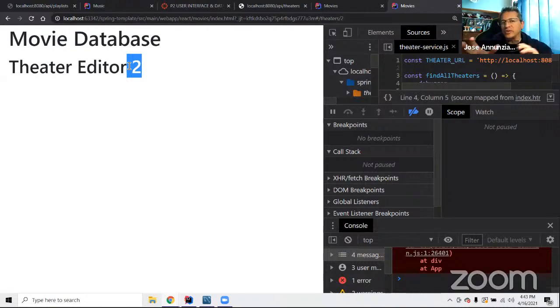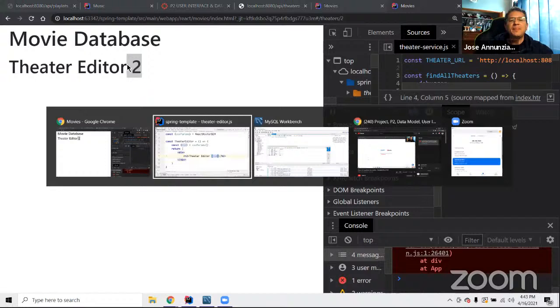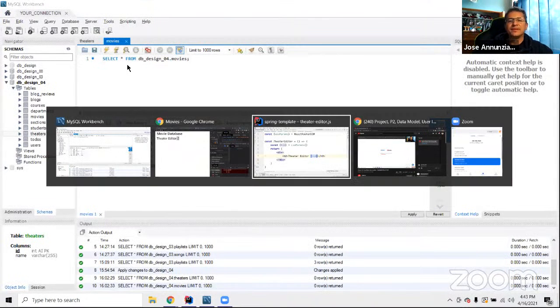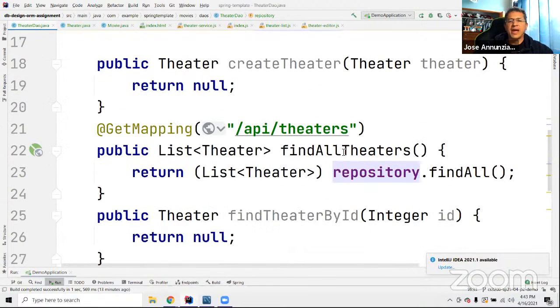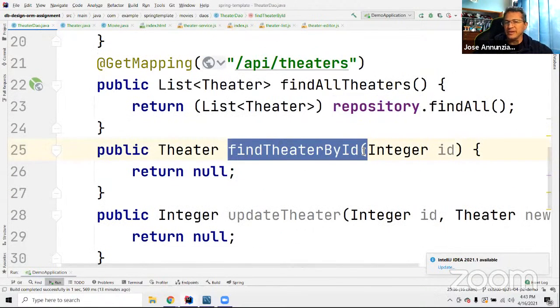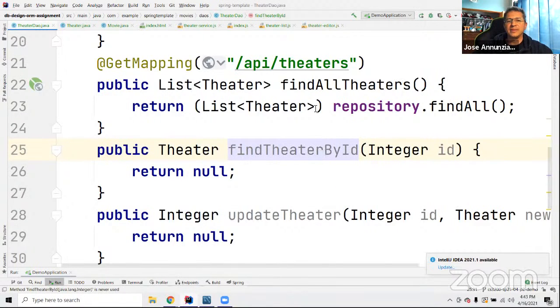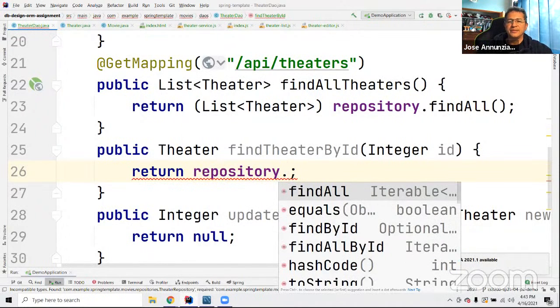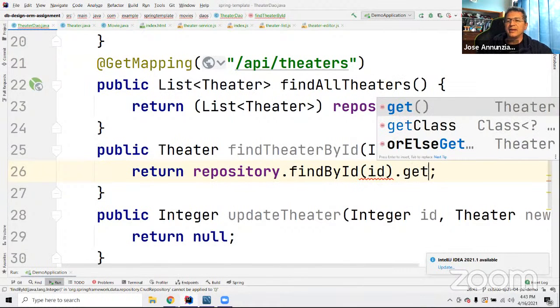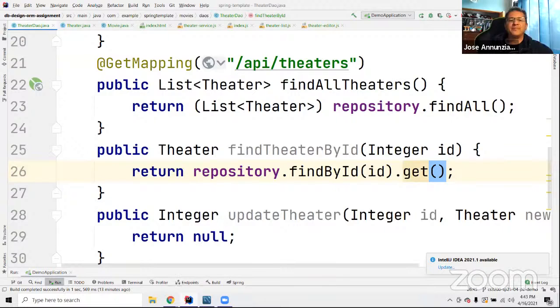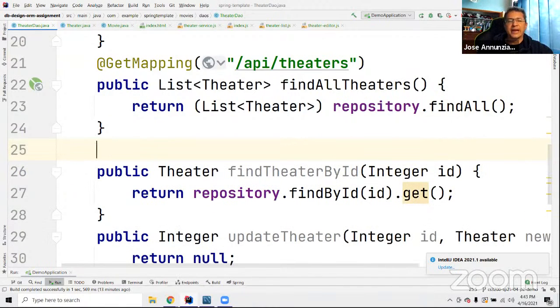How are we going to retrieve that particular theater from the database? Okay, let's head back to the database, to the DAO. We have a function that we thought we were going to build, and there it is: find theater by ID. Let's build that. To implement that, we can use the repository: repository.findById. We can pass the ID into a get. That's it. We now have to map it to a URL.